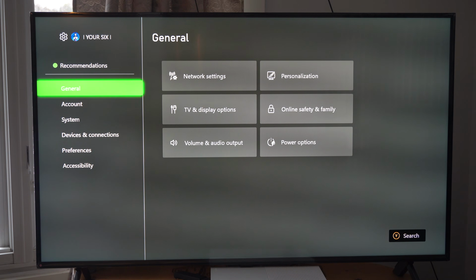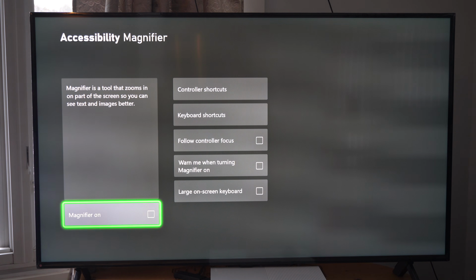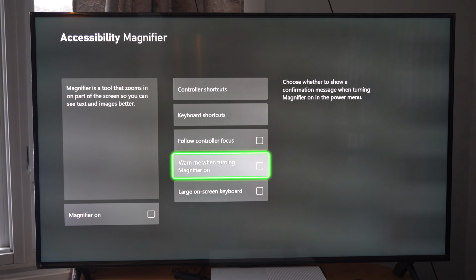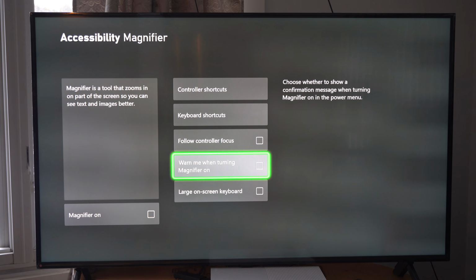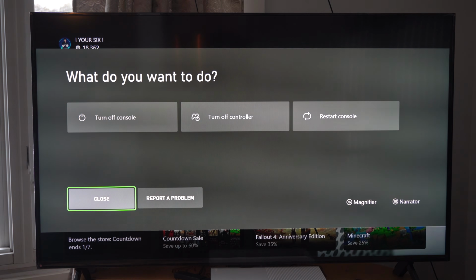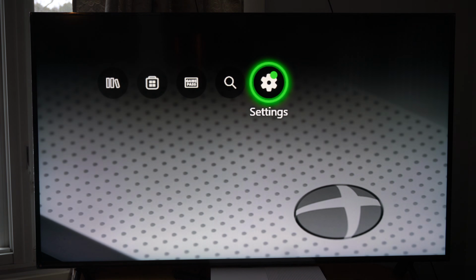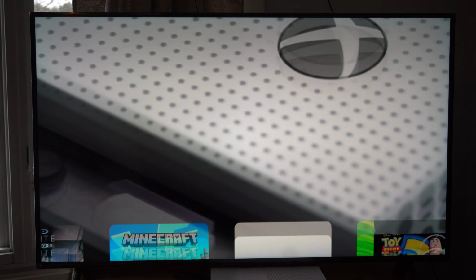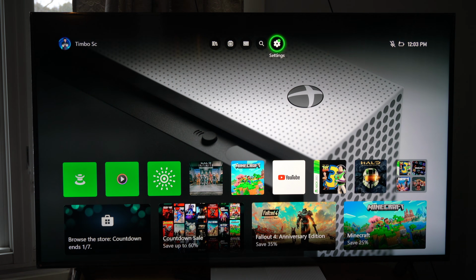Otherwise, go to settings. Go down to accessibility and go to magnifier, and you can turn it on and off right here too. Now we might want to go to warn me when you turn this on, but I noticed sometimes when you're in the middle of video games, you can hold this down and then press this real quick and you can zoom in on a specific object. So maybe you're playing Call of Duty, you're trying to snipe or something, I don't know. So you can look at that as an option.